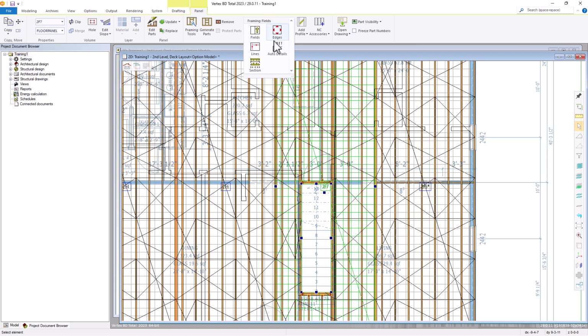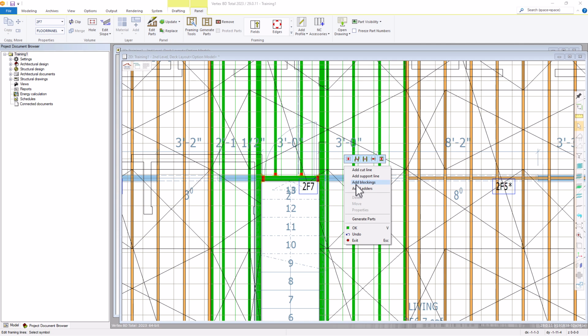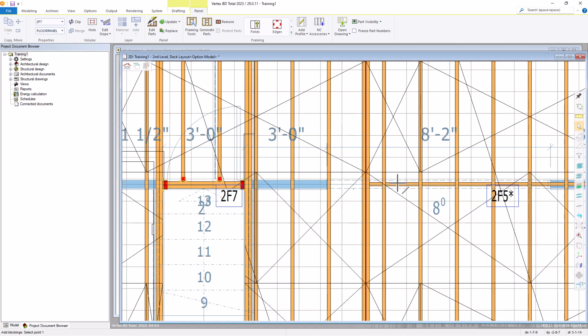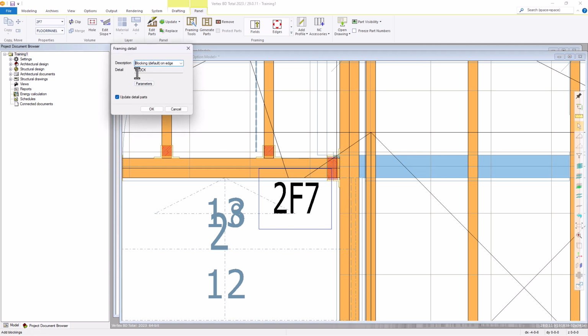Under Framing, select the drop-down, Lines. This time the blocking line will go from this edge to our double member, and the double member to the inside edge of the joist. Right-click, Add Blockings. I'll find the intersection by moving my cursor over the intersection that I want. Press the S key to select the intersection, U key to lock it in horizontal. Select the edge of the double member. Select OK to use the last settings.